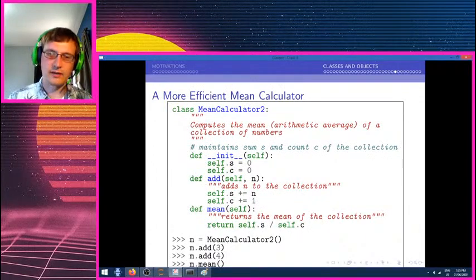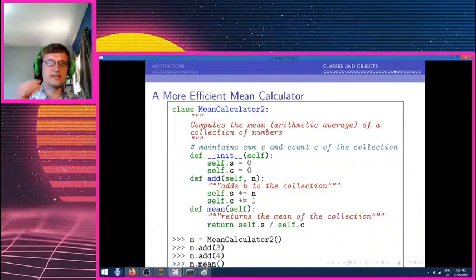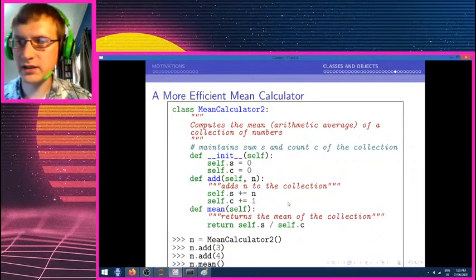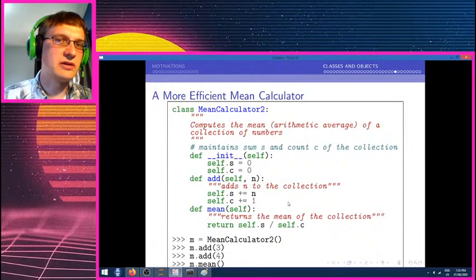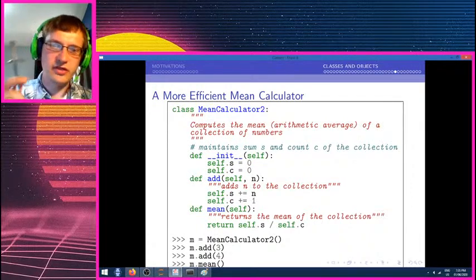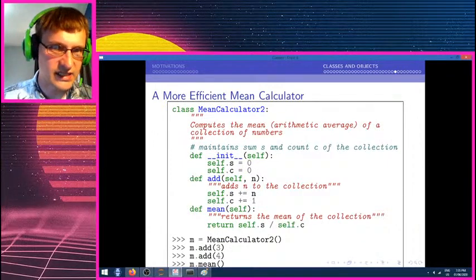However, the thing that it doesn't give you is the ability to have access to the things that were actually entered into the mean calculator. While this particular iteration of the mean calculator doesn't need that stuff, it isn't inconceivable that at some point in the future, that data might be necessary.